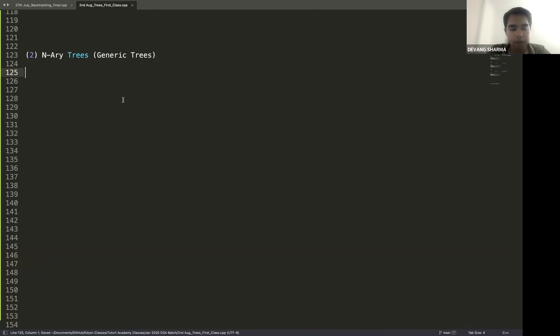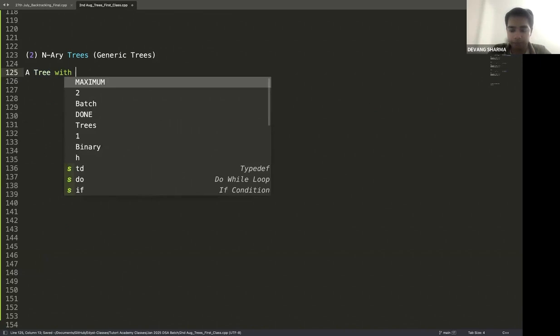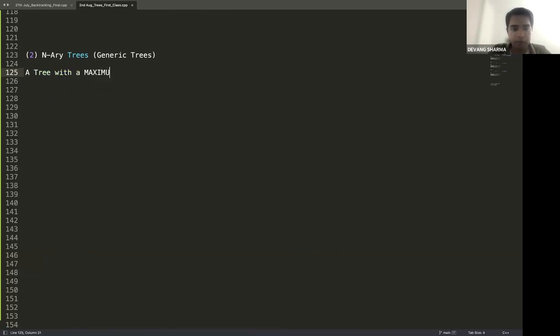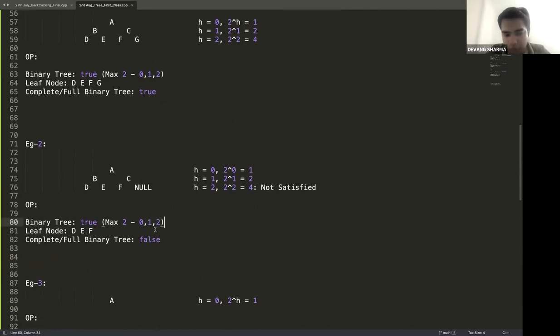Okay, cool. If this is clear, let's talk about n-ary trees, which are generic trees. Generic means a tree with a maximum of n children. Did you understand example 2, maximum of 2 children? Example 2. Yeah, what's not clear in example 2? Line number 80 is not clear. Is that what you're asking?